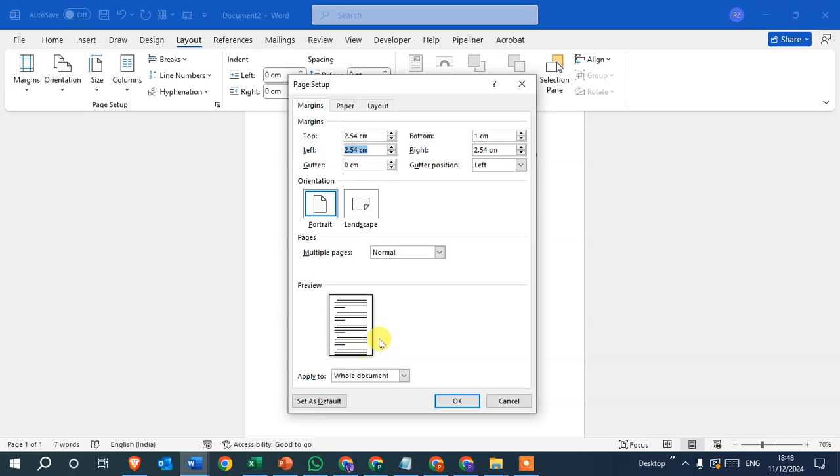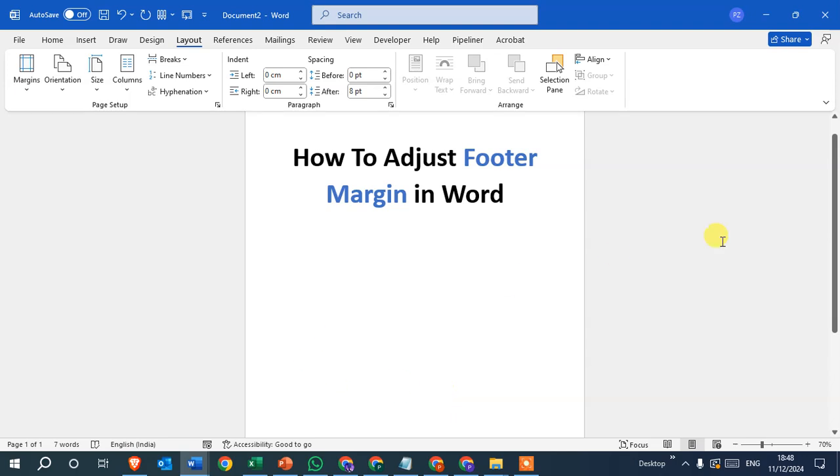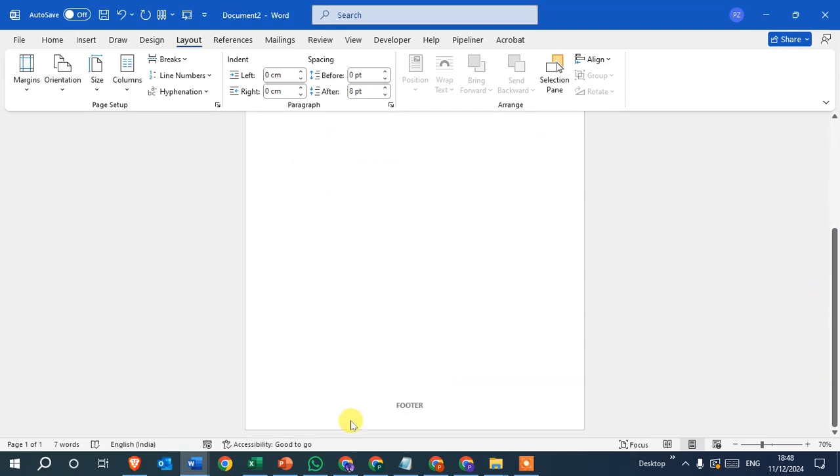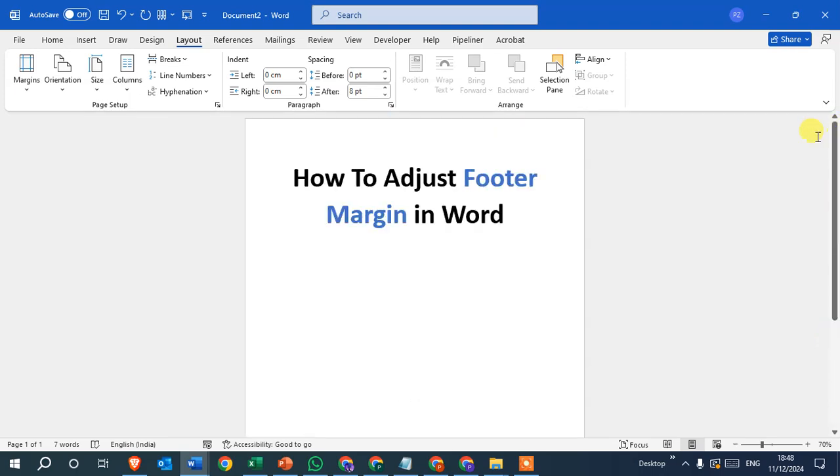Okay, and after that just click on OK, and I just drag below, see the changes over here. Okay, so hope you understand.